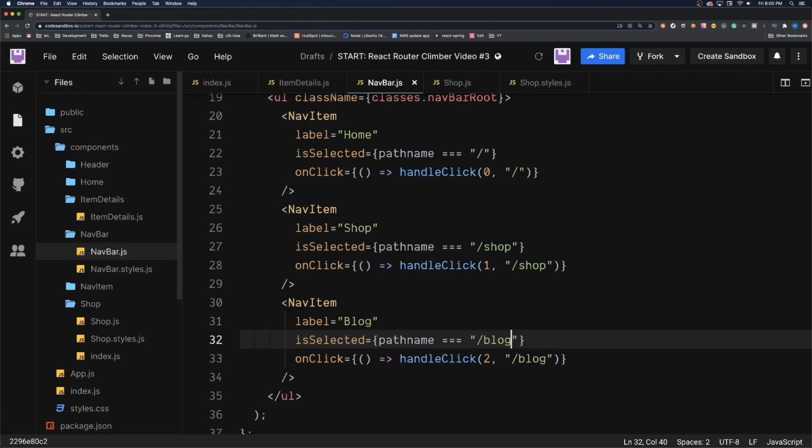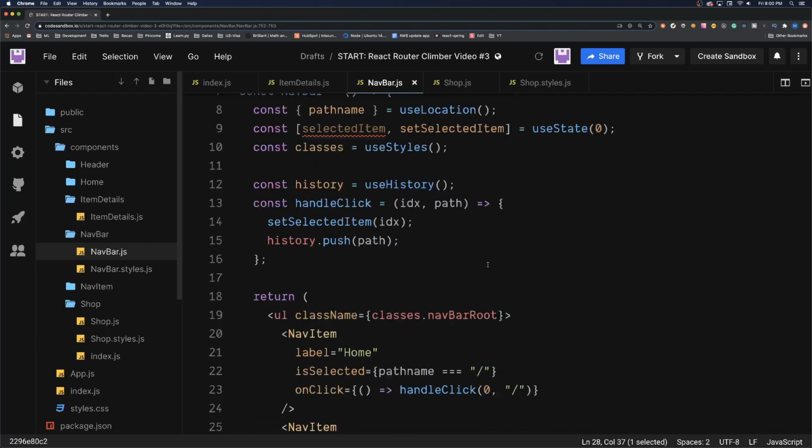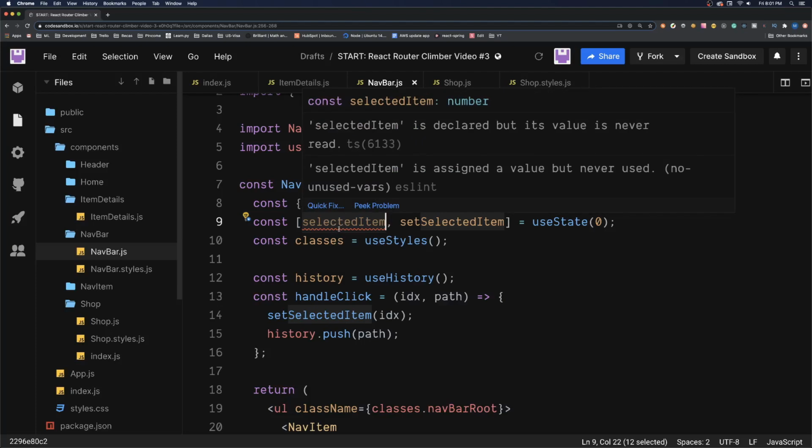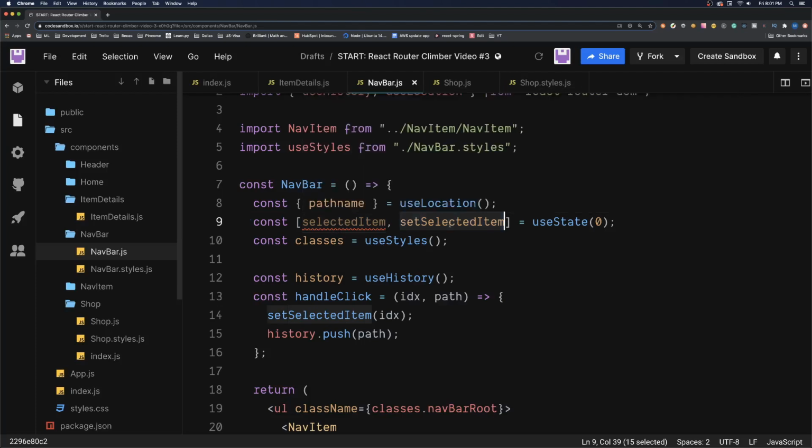And we are very close to being done with this. But besides having this isSelected property in all of them depending on the pathname, we also have the click handlers. If I click on one of the nav items, it's gonna send shop, but also the number that we had before for the index of the item. So we don't need that anymore. And if I go up to our useState, we had 0 and we were using that selected item, which we can see with this red line is not being used anymore. And we were setting the selected item when we click with handleClick.